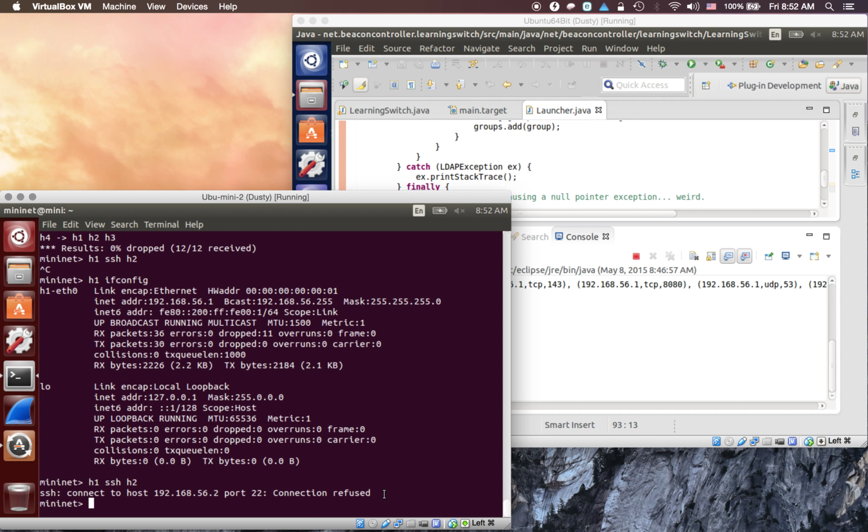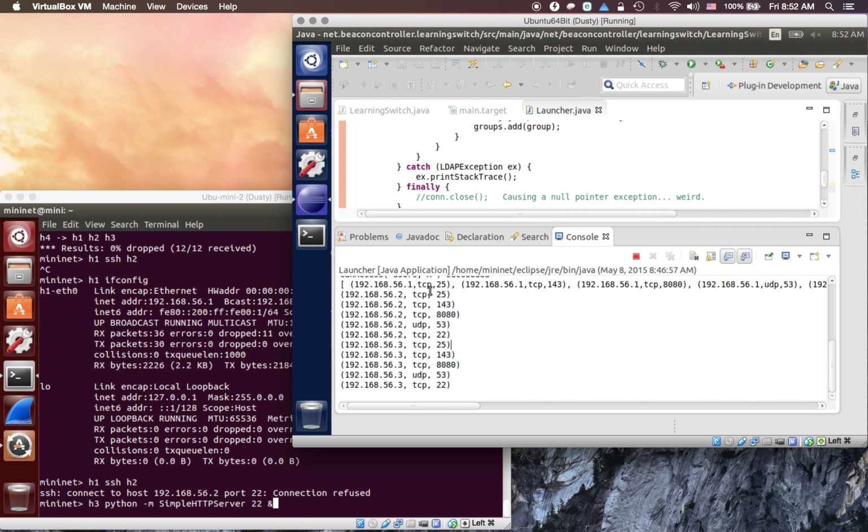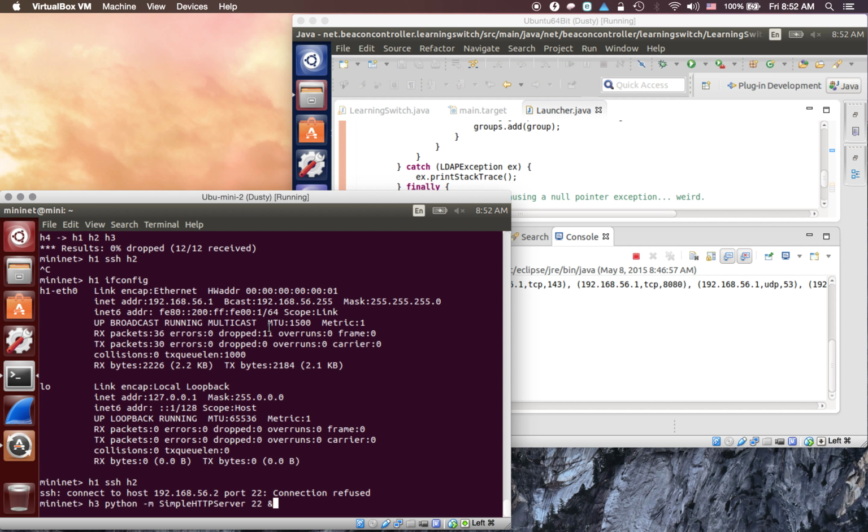Obviously, that's not the most interesting result, so we're also going to use host 3. If we look back at our set of rules, we can see that we can reach 192.168.56.3 on TCP on port 25. Now, normally that's an SMTP server, but the only thing that we really care about for the purposes of the demonstration is that port 25 is open between host 1 and host 3.